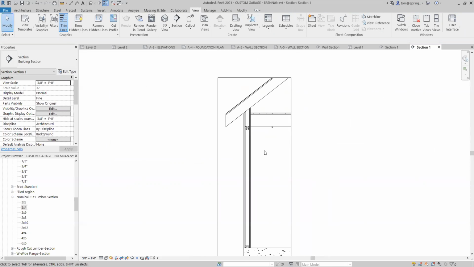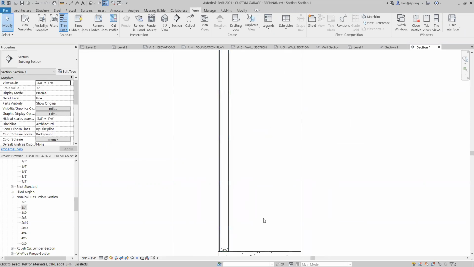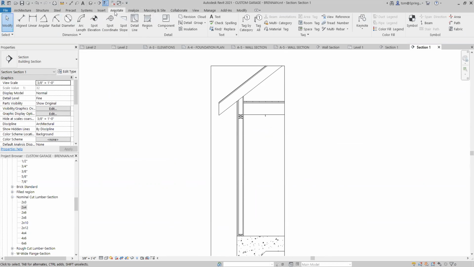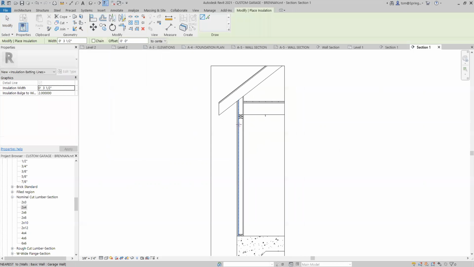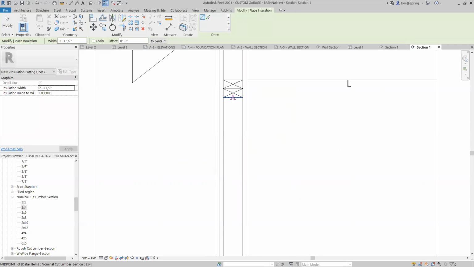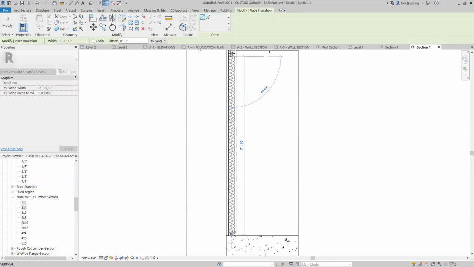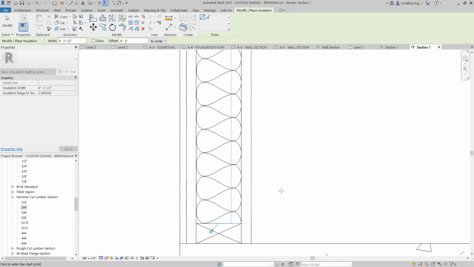That's pretty straightforward. Now the next thing I need to do is fill up this space with insulation. So how do I do that? Well, again, this is going to be on your annotate tab, which is right here, and insulation is right here. So go to insulation. I'm just going to take it right up here. I'm going to start here and pull it down. It automatically fills the cavity. It's got intelligence that does that. I pull it down to that point there.